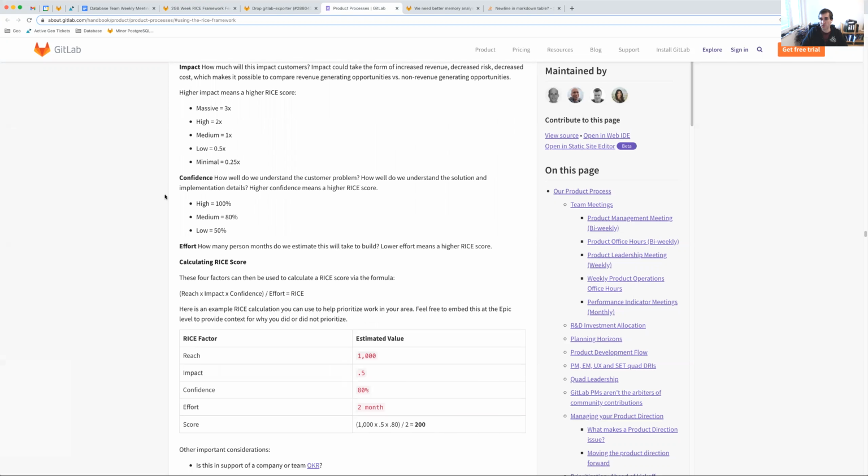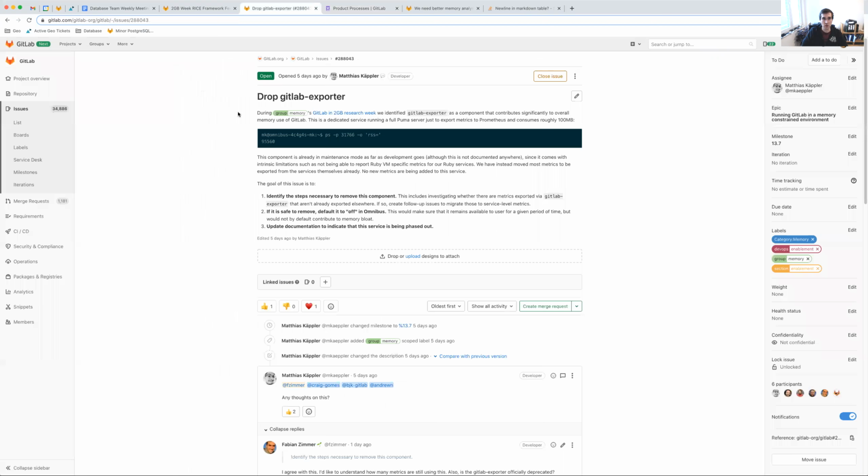Confidence is just a scale for our understanding of a problem. So for example, with dropping the GitLab exporter, there is already a notion of we are not quite sure exactly what requires the exporter, how it will impact users. So there's more research, so that reduces our confidence at the moment.